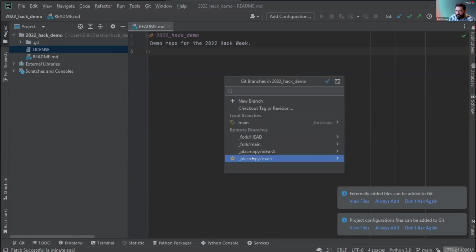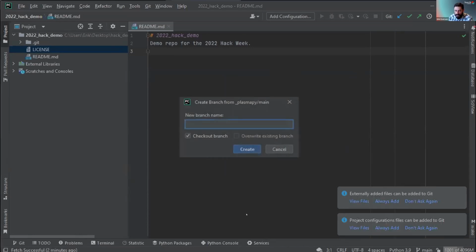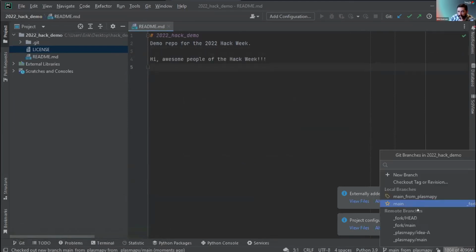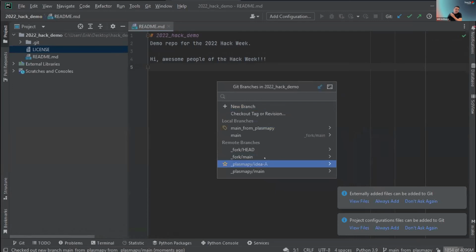One of the things I like to do is go to Plasma Pi main and do a new branch from that. I'll call this main from Plasma Pi, and I'll create that. Okay. So now, could you have done a pull? So this was going to be my question earlier, and this is helpful for me. Yeah, but you could.